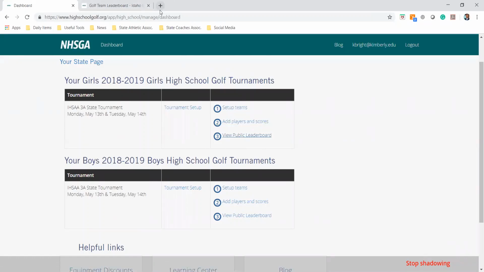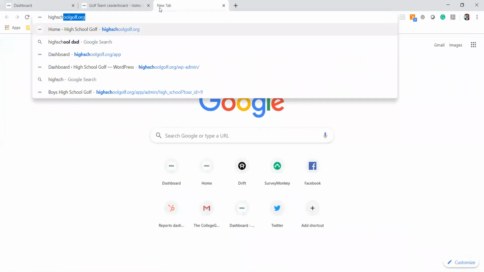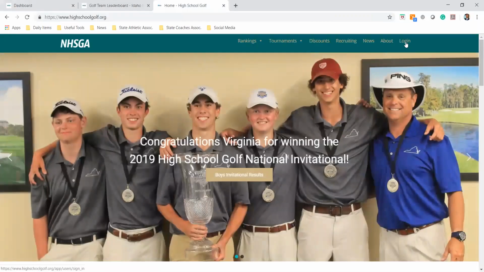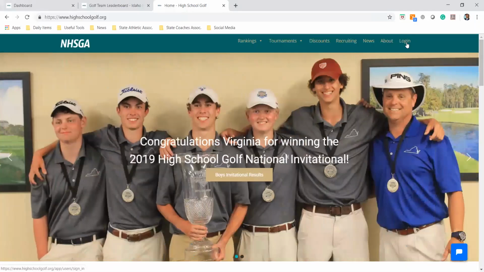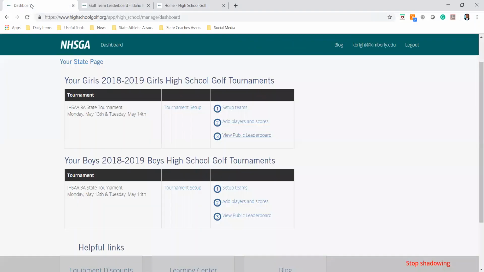Now, in the event that you would want to come back in and make any changes or additions to your tournament, to log back in, all you're going to do is go to highschoolgolf.org, okay? Once you are there, you are going to click on up in the upper right-hand side, the Login tab. If you do forget your password or information, that's okay. We do have a forgot password link that you could click on as well.